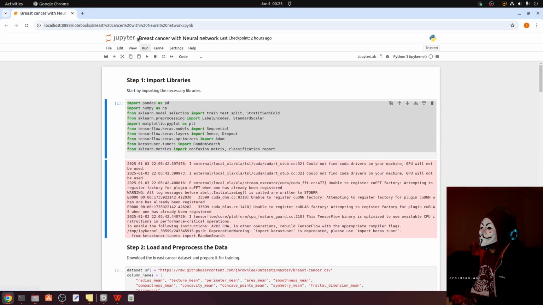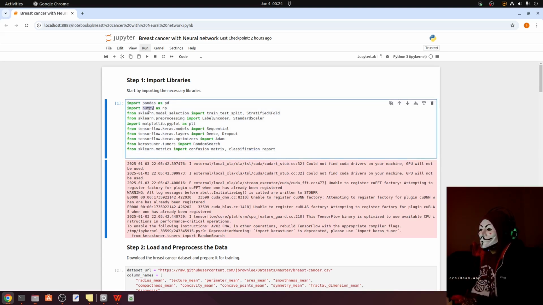So today we are discussing breast cancer with a neural network. First we have to import the libraries. Import pandas as pd, where pandas is a powerful data manipulation and analysis library. And then we use NumPy as np, which is for numerical computation in Python, which provides support for arrays, matrices, and a collection of mathematical functions to operate on these arrays.